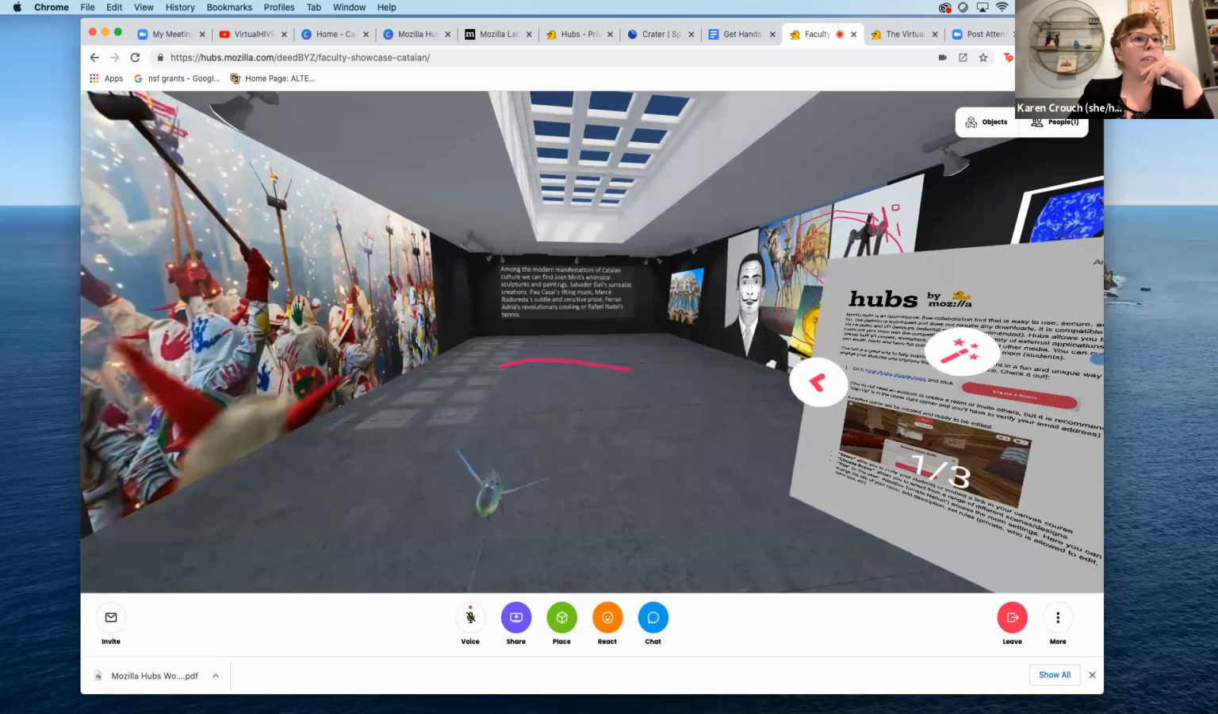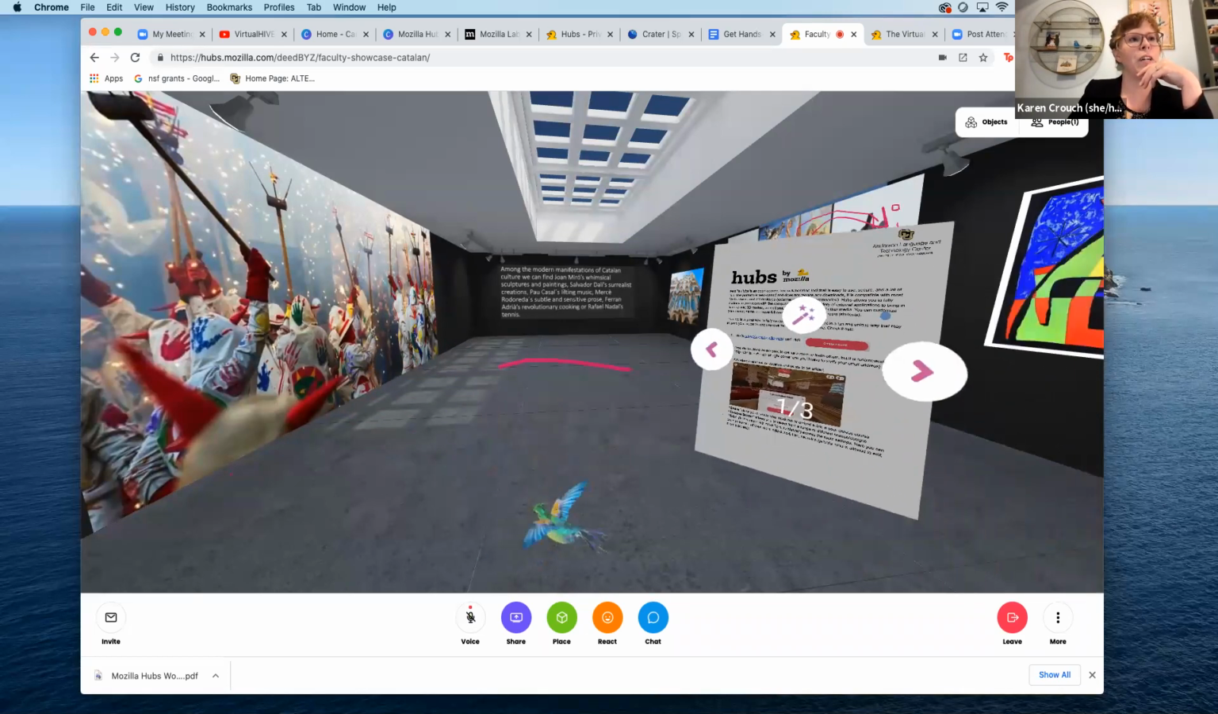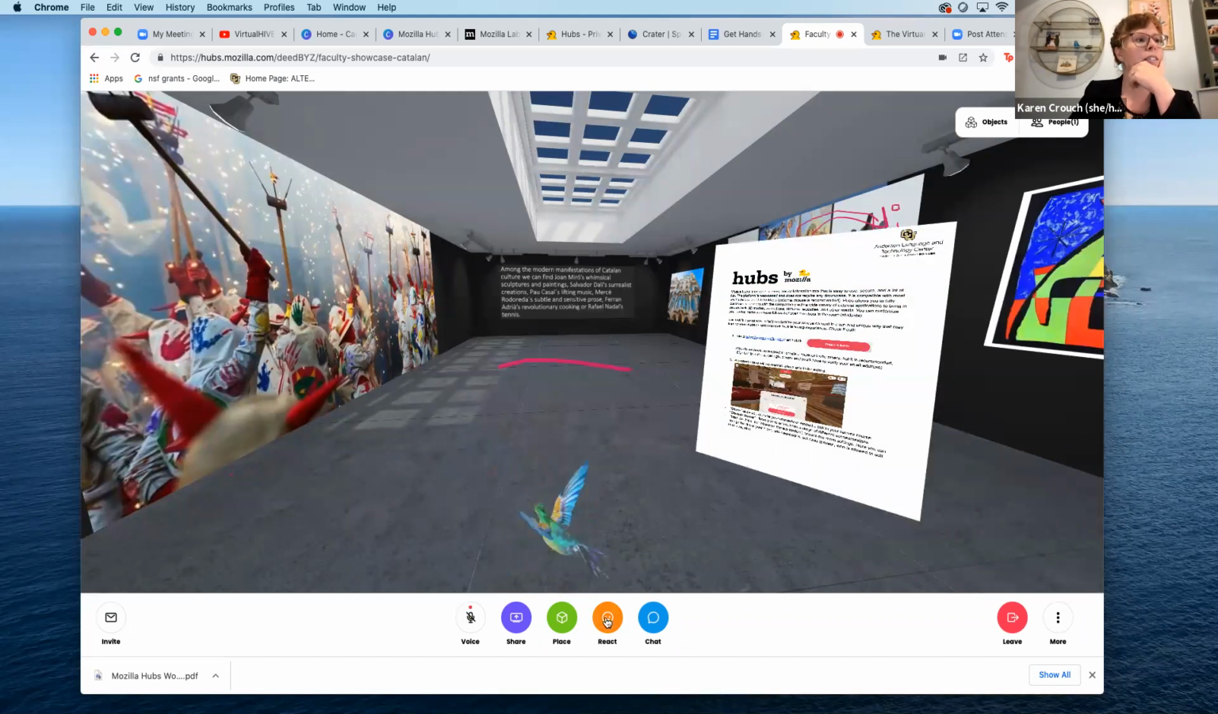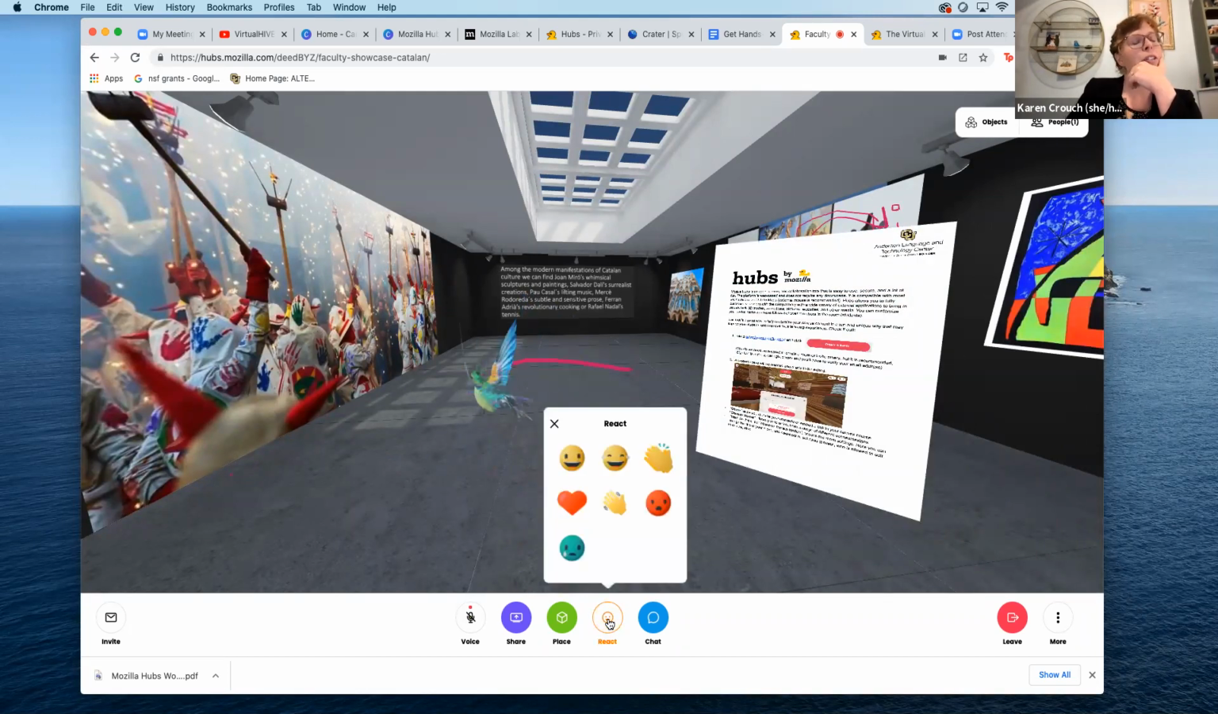Now I've got my PDF. I could pin it to the wall if I wanted to. I can leave it in this space. When students leave, the objects they put in will leave. If you are the owner of the space and you've pinned it there, the objects can stay. So that's kind of fun too.